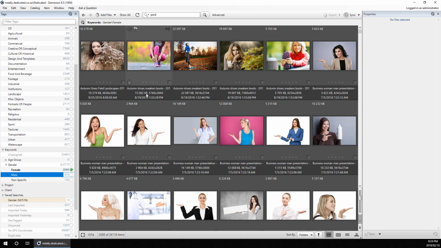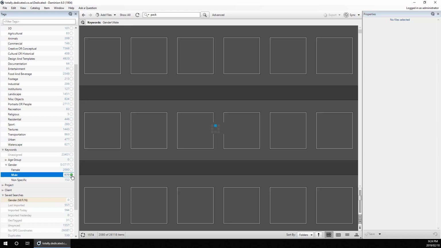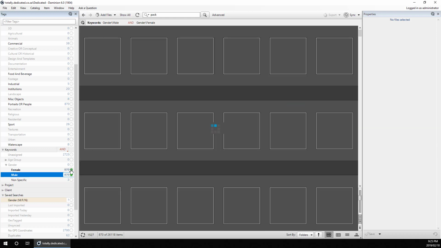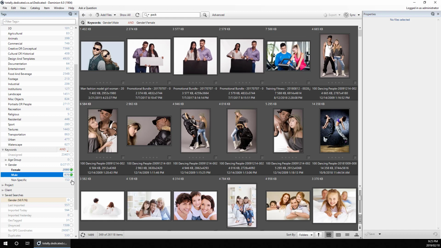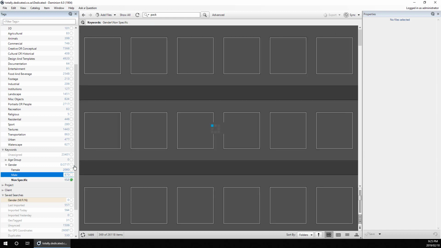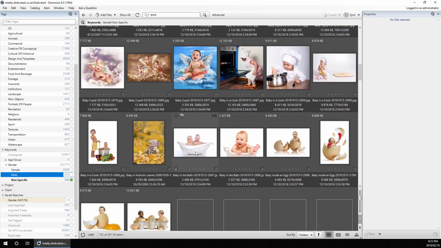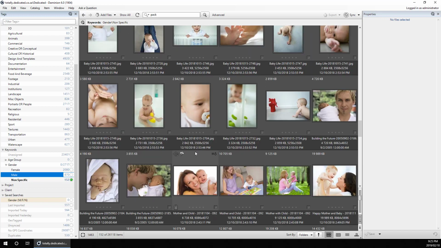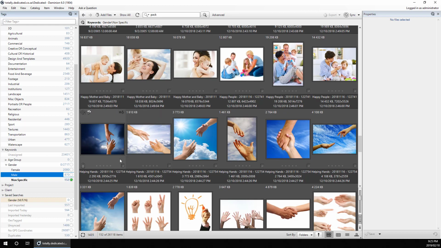I can get all my items that I've tagged with female, ones that I've tagged with male, ones that are tagged with both, and ones that are non-specific. Now that would include toddlers and non-identifiable parts of bodies like hands and back portraits where you can't really see gender, etc. It's a very easy and straightforward way of grouping and categorizing your images together.